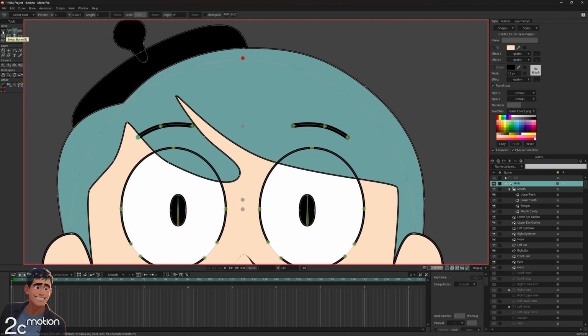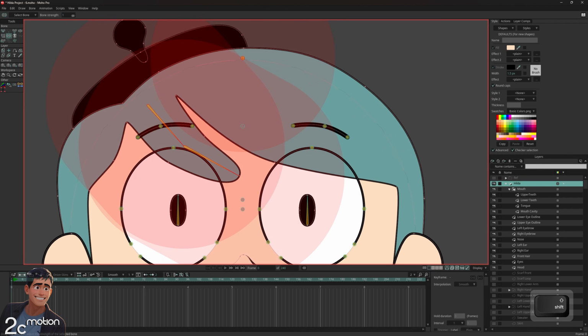Next, I select this pin bone using the Select Bone tool, and with the Add Bone tool, I draw two bones extending downward for the front hair strands of Hilda. I select both of these bones, set their color to orange, and name them front hair bone. I set their strength to 0.